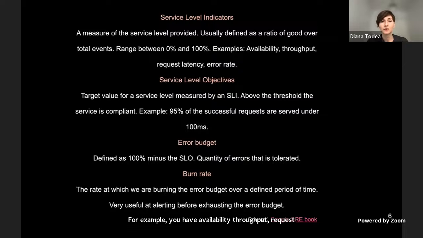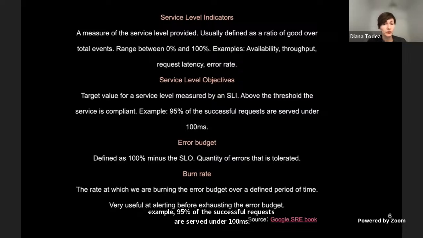The service level objectives are the target value for a service level measured by an SLI. So above the threshold, the service is compliant. For example, 95% of the successful requests are served under 100 milliseconds. Then another very useful concept is called error budget. This is defined as 100% minus the SLO, and it is the quantity of errors that is tolerated. And the burn rate is the rate at which we are burning the error budget over a defined period of time. It's very useful for alerting before exhausting the actual error budget.